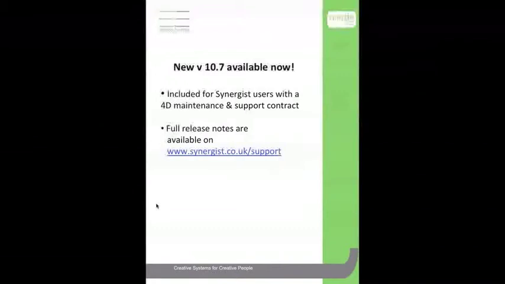There are full release notes on the Synergist website. They can be downloaded as a PDF document. They've got screenshots and click here, click there instructions. And they do include not only the things I'm going to show you in this session, but also other areas that I've not included.